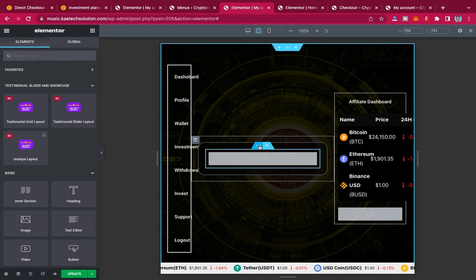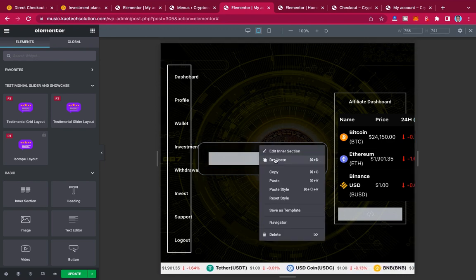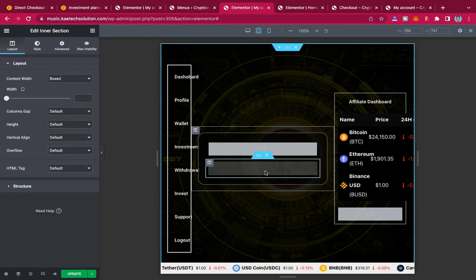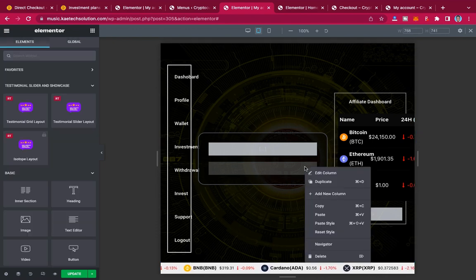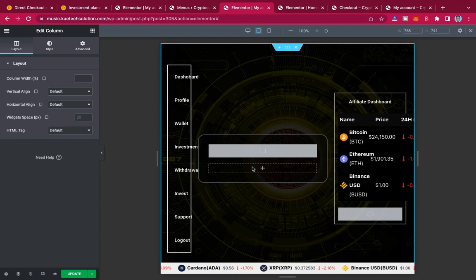And what I'm going to do is duplicate this one, the inner section. I'm going to duplicate the inner section over here, and then after duplicating it, I will remove this one from it. I'm going to delete it, so that I'm not going to have anything in this inner section.